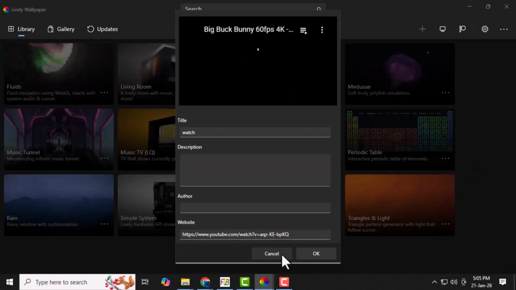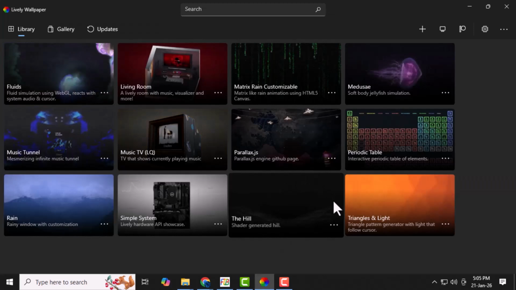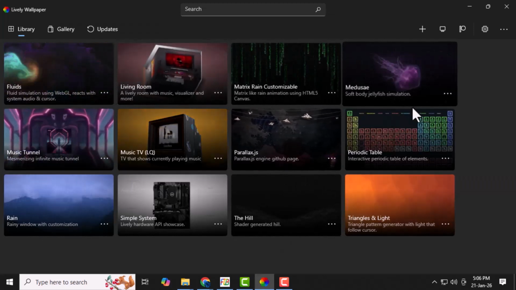Step 7. Leave the title and description as default and click OK to set the wallpaper. Your animated wallpaper is now active and you can enjoy a lively desktop.